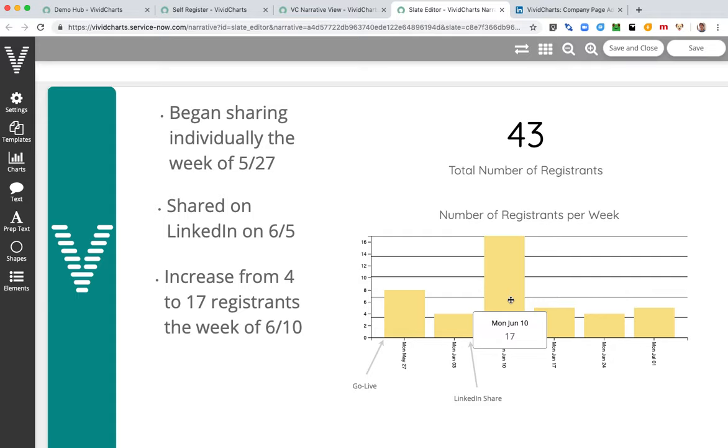So we saw an uptick there through this sharing on LinkedIn, and then it kind of normalized after that. So that's the first slide, and it just demonstrates how you can use the VividCharts slate here to, one, avoid the manual data prep that comes with these metrics, because this is what we care about and what we want to track on a monthly basis.